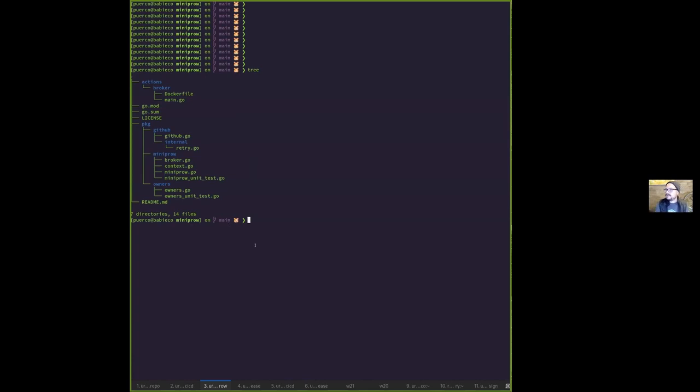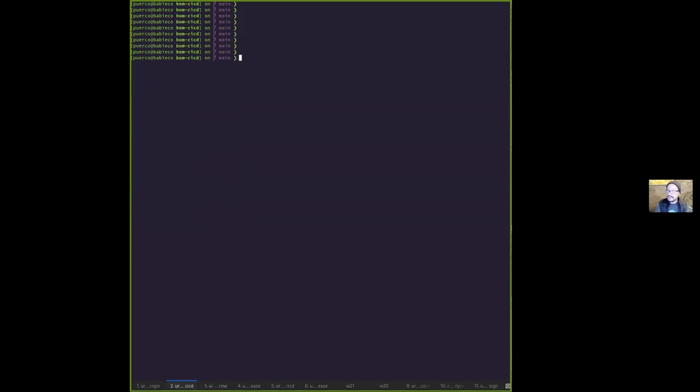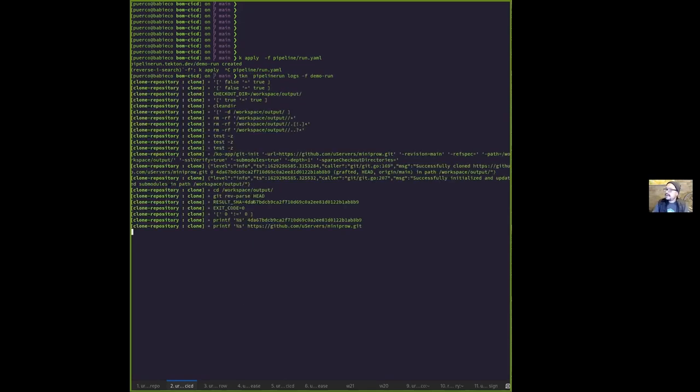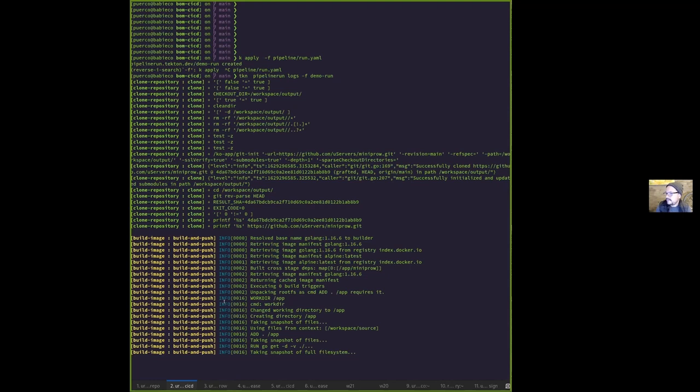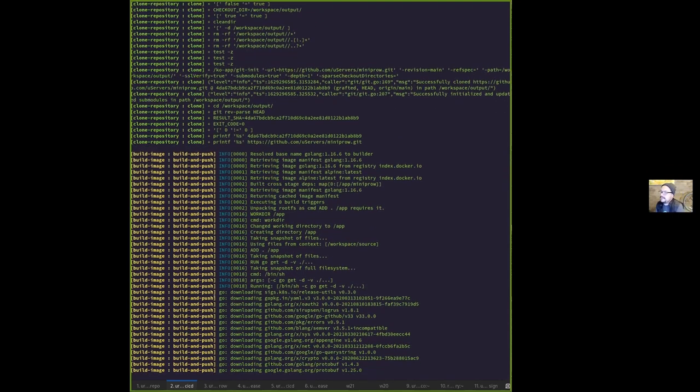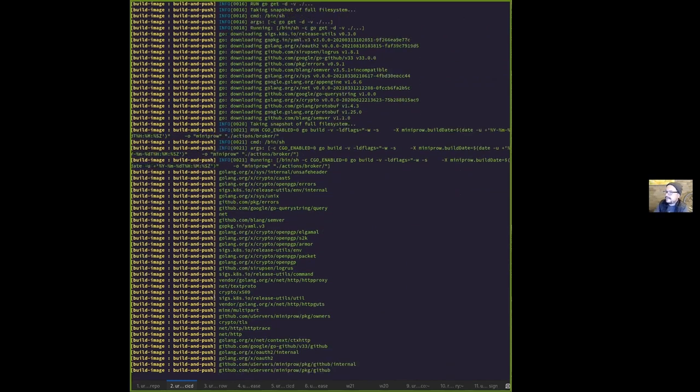So what I'm going to do is run a Tekton pipeline, which is going to start the process. If I go into the logs here, right now the pipeline is currently running. It is cloning the repository. Now it's starting to build my project. While it builds, I can show you the actual text files later.